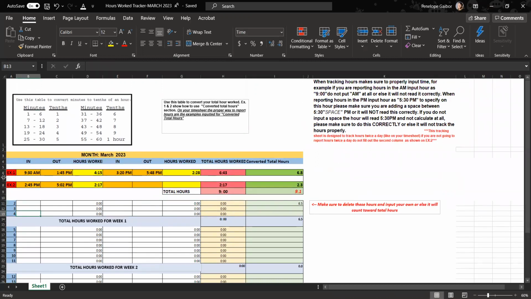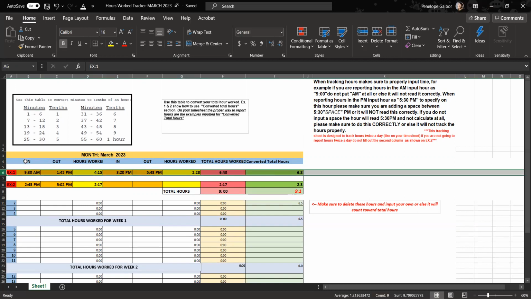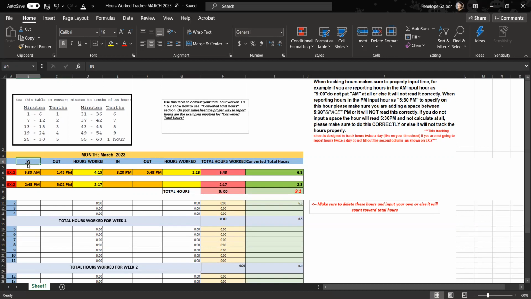You have two examples. The first example shows you when you're reporting twice in a day. On your timesheet, you have a box with 6 little boxes that lets you report your hours twice in a day. For example, if you get a lunchtime or if you work another shift during that day, you're able to report those 2 different times. That's example 1, which is why there are all these numbers. It says the same thing as your timesheet: in, out, and hours worked, in, out, and hours worked.